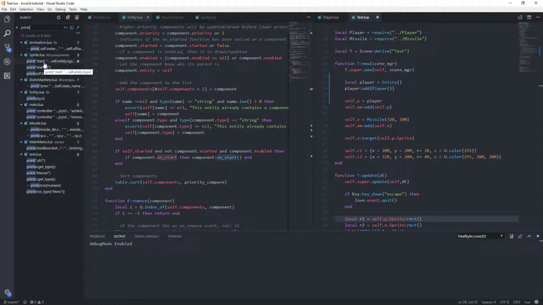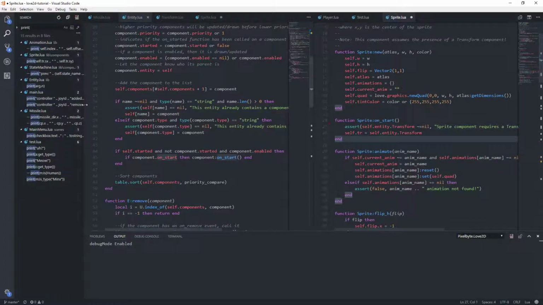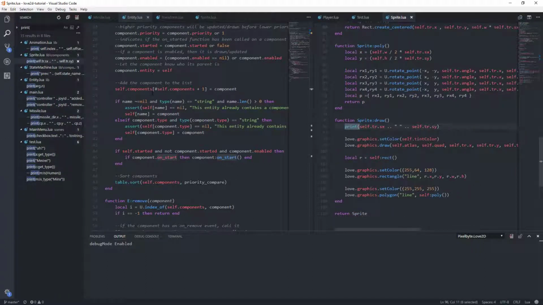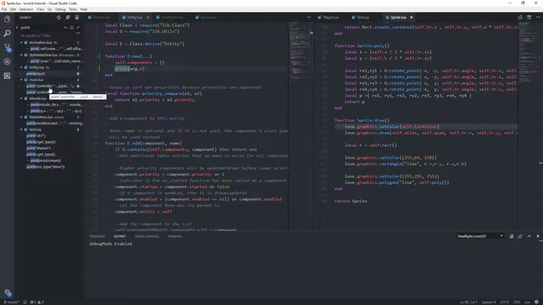Oh, we've still got some other stuff in here, don't we? That we really need to get rid of. Got some prints that don't need to be there. That doesn't need to be there. That's fine. Oh, that's okay. That's the one. Okay, so it is nil.